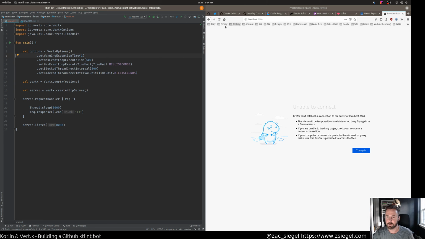So that affects the scalability of these items, and this is why it's so important to set these event loop execution times. If you're blocking one of your event loops, that means you can't serve any more requests, right? This is very different from the typical thread-per-request models that you may have used in other frameworks. So that's the event loop.